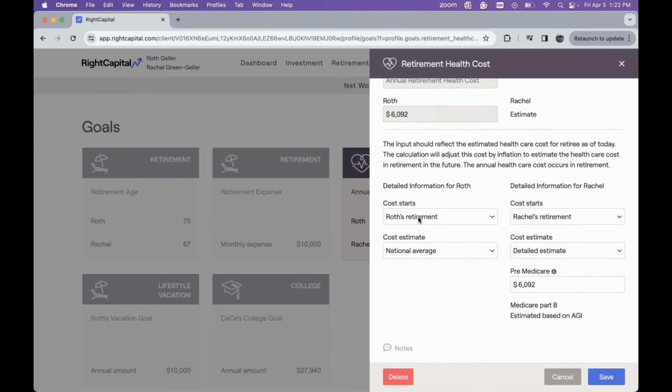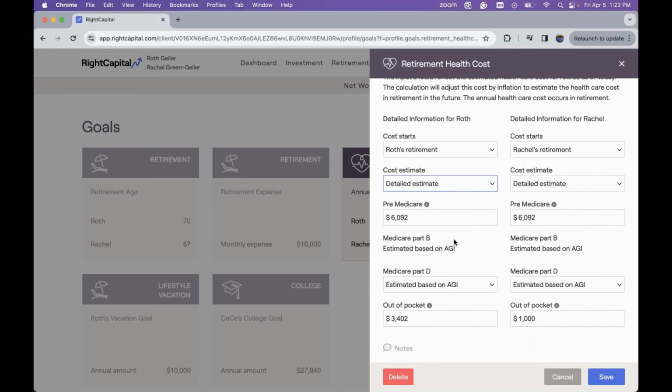So right now with Roth's retirement healthcare costs, we are using the national average, which means that it's not going to be a calculation of Medicare premiums specific to Roth and their MAGI. If we wanted to turn on Medicare premium calculations, we would do so by clicking on the cost estimate dropdown, and we can select detailed estimate from here. When we select detailed estimate, we'll see 4 fields populate.